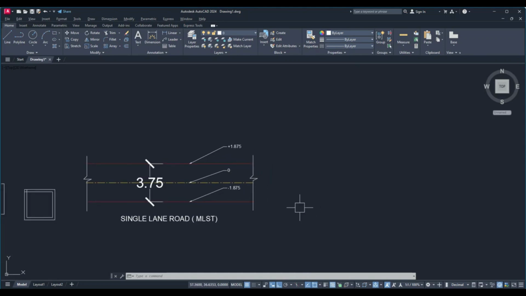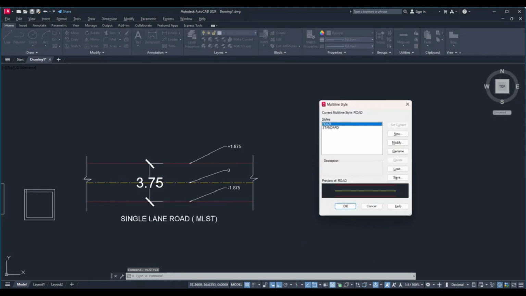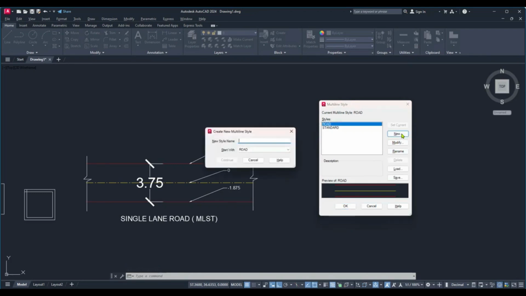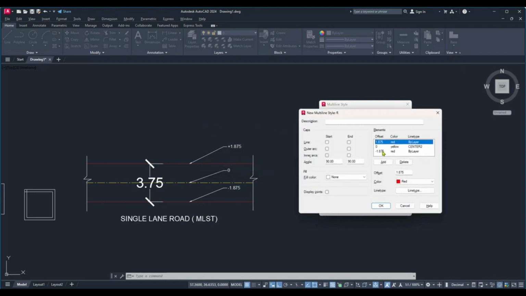In order to customize it, we are going to use the command MLSTYLE, that is the multi-line style editor. So we have to create the new pattern. For that, you can click on the New option, give the name and click on Continue. So here we have 2 layers already. If you want to delete, then you can delete it. And then I am going to add the new layers.